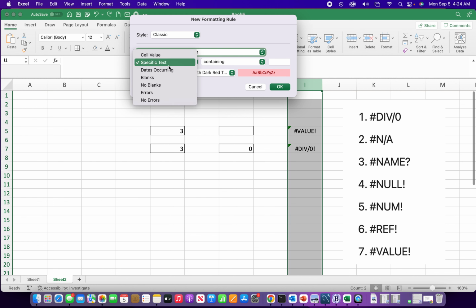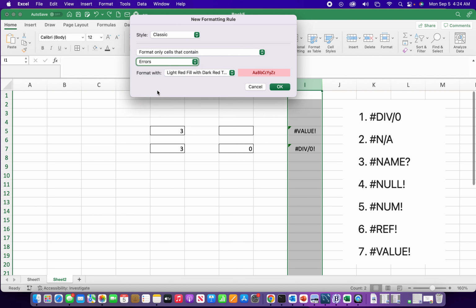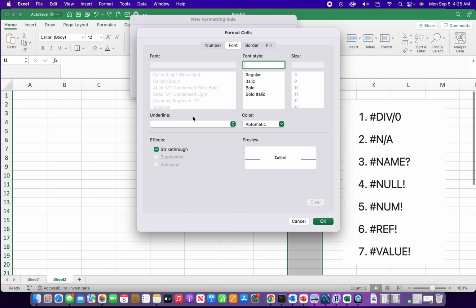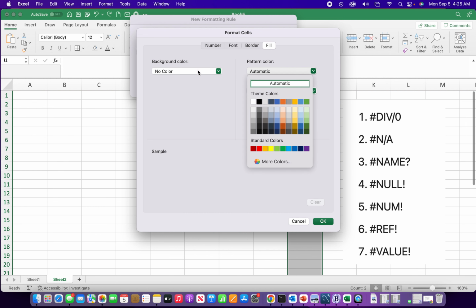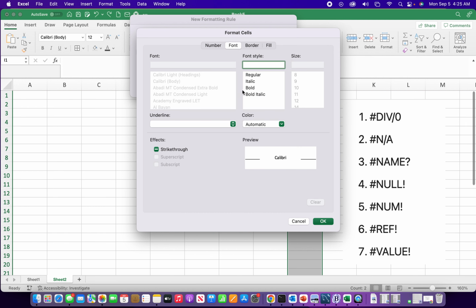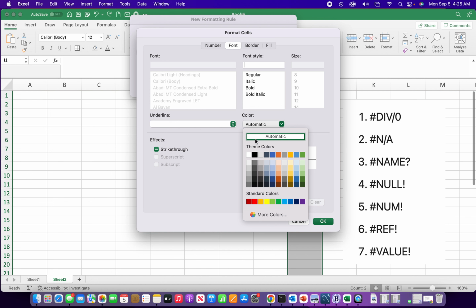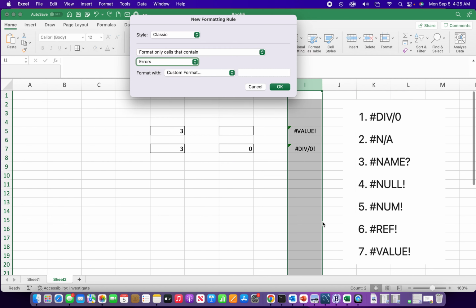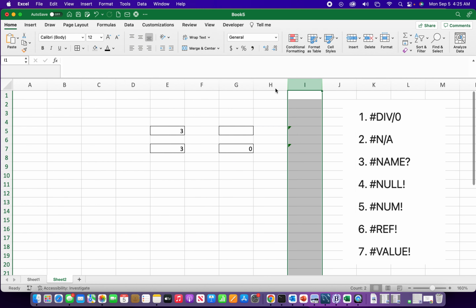I just need to keep going through the options. Okay, there we go. Errors. Format cells that only contain errors. The default I get is red, but I don't want to use red. I'd like to just get rid of the errors. So how would I get rid of the errors? Oh, not background. I want to get rid of the font color. So I'm going to turn the font color from automatic, which is black, to white. There we go. That got rid of that.